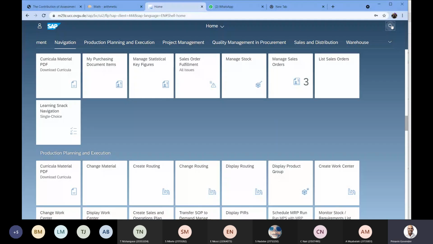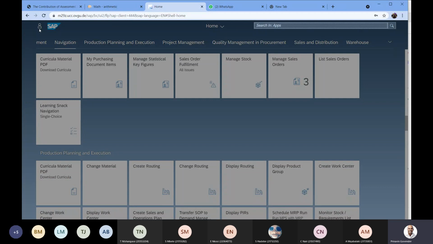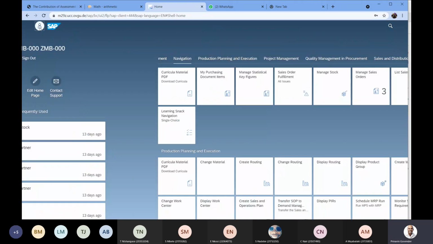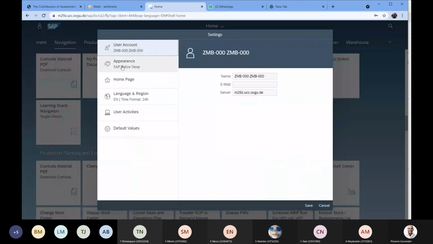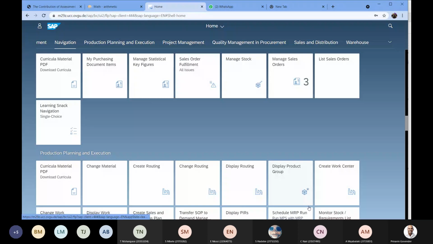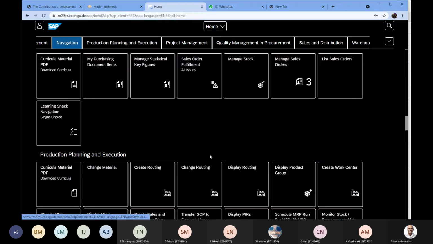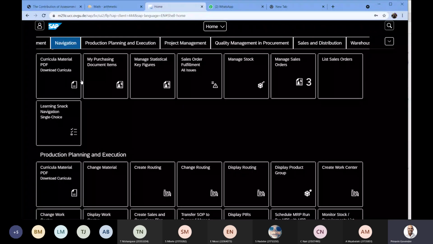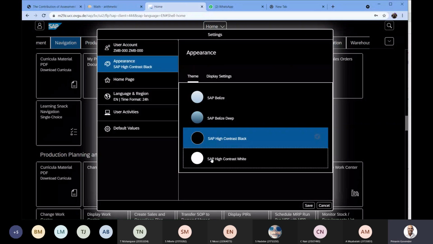My user account is found on the top left-hand side. It's used to customize the Launchpad and other user settings. So if I click on my user account, there's my user account. I can customize it. I can change the appearance. Maybe I like it to be high contrast black. Ooh, that looks cool. Maybe instead of high contrast black, let's make it high contrast white.